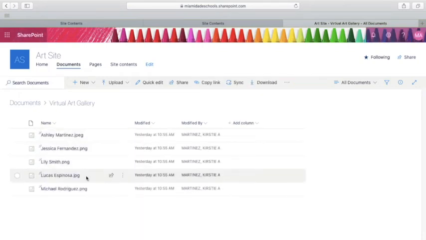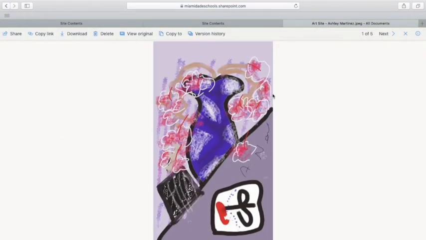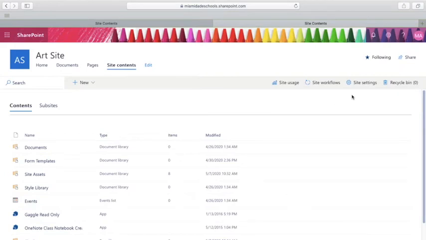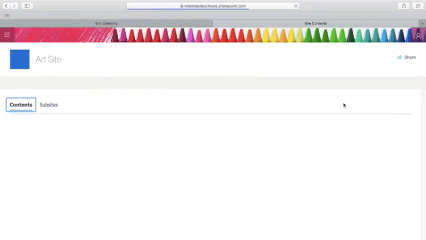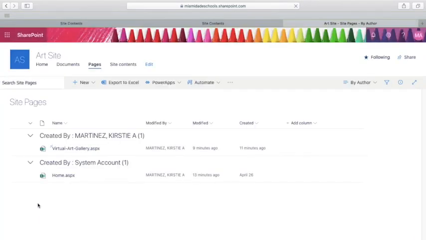And I'm going to open an image just to see what it looks like to make sure that everything looks good. When I open the image, that's how it will appear. Now I'm ready to go ahead and add this work to my virtual art gallery. So I will go ahead and close out this window. Click on the settings gear on the top right-hand corner of your page. You can click on Site Contents. Click on Site Pages. There is my virtual art gallery.